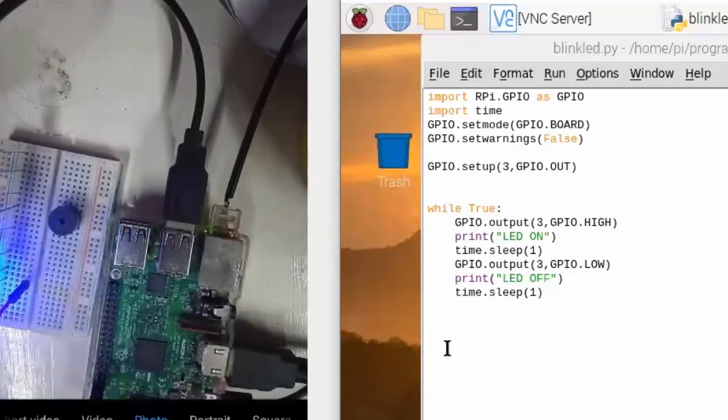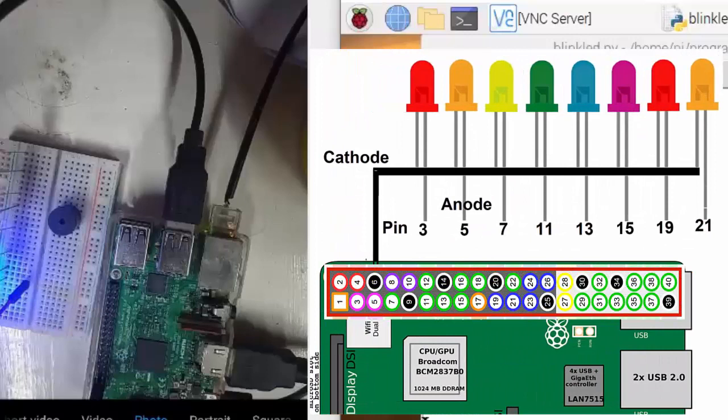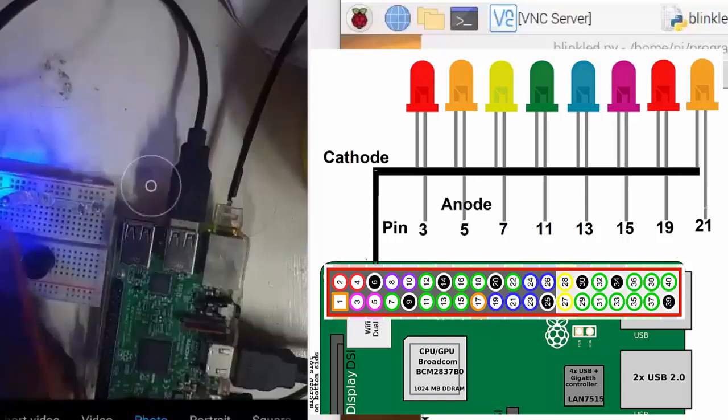Please, one more thing. I am working on Raspberry Pi. Please, you don't try these stunts. By mistake, if you short the pins, Raspberry Pi will blow off. Since I know I am trained properly, that's why I can directly work on Raspberry Pi. But you don't try these stunts.